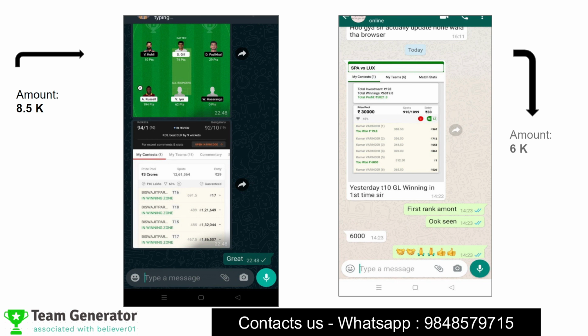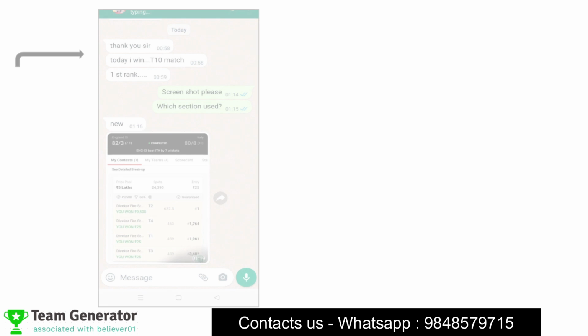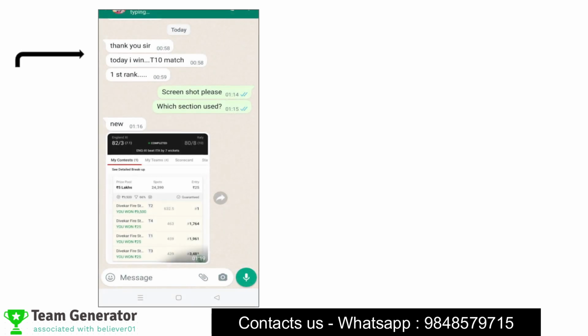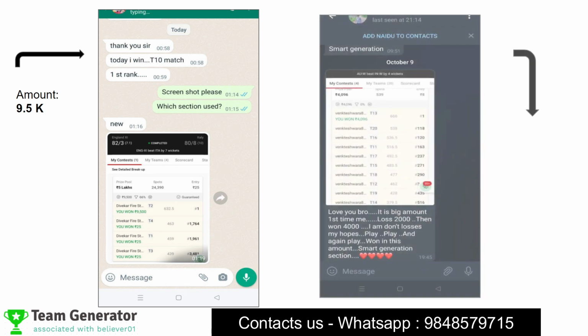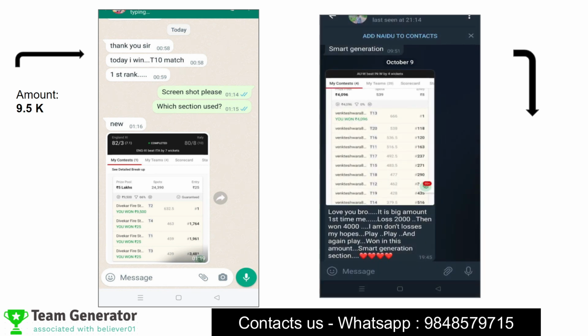And let's analyze more details. It is going to be a 9,500 screenshot again. We used only 4 teams, and he got 9.5k rupees for the contest win. And also another screenshot of 4,000 rupees. I think it is a 4,000 rupees winning screenshot.